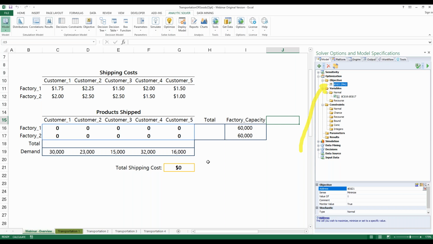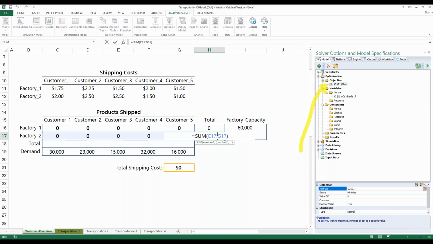Next, what are our constraints? I have to make sure my capacity doesn't go beyond 60,000 for each factory and that I meet customer demand. Very straightforward. So let's calculate the totals that are going out of each factory, the sum of all the cells. And then I can drag and drop this function for the other factory.